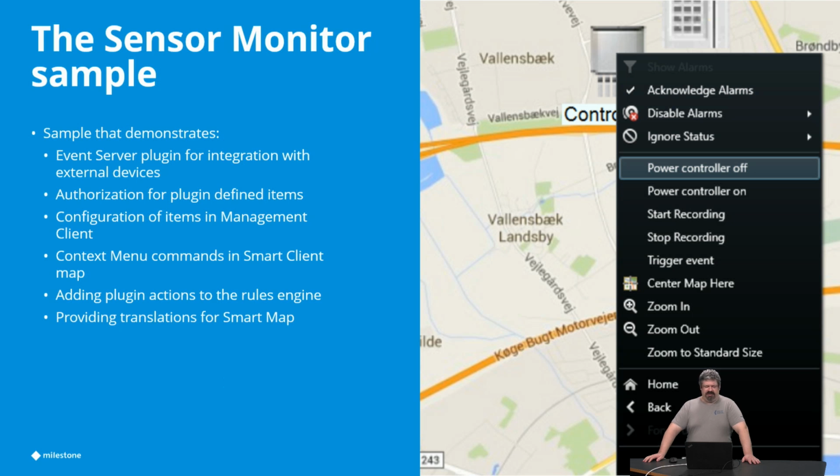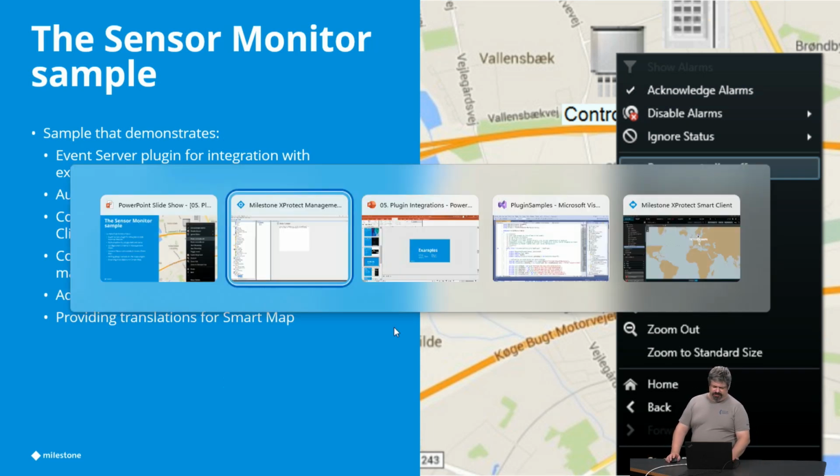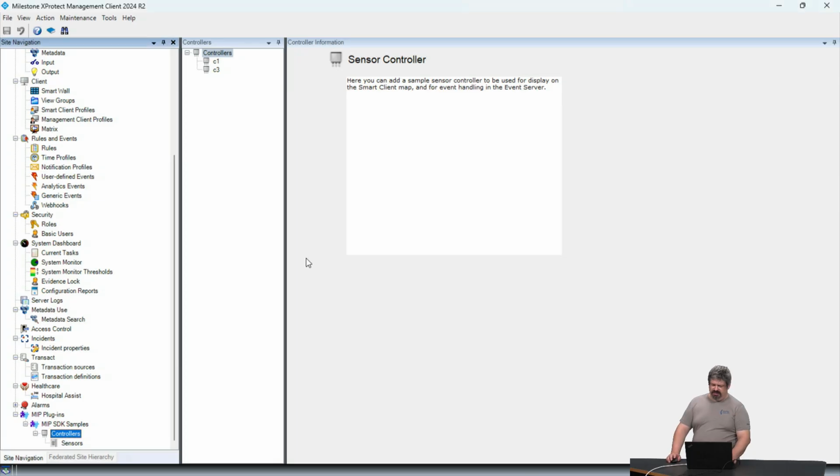It demonstrates how you configure items in the management client, how you do context commands in the smart client map, and also adding the plugin actions to the rules engine. And it also demonstrates translations. In this case, it only actually includes translations to Danish, but it could include translations to whatever language might be relevant.